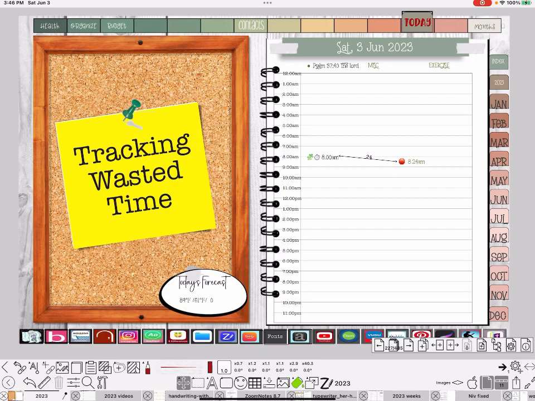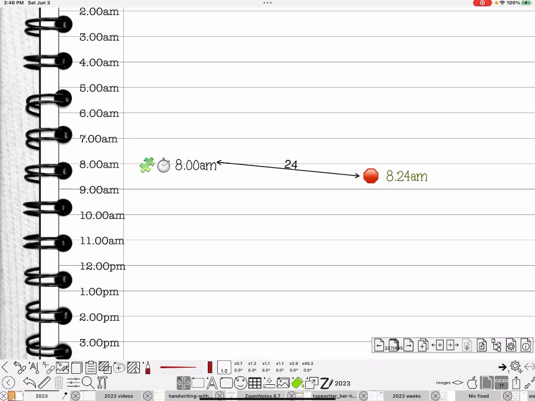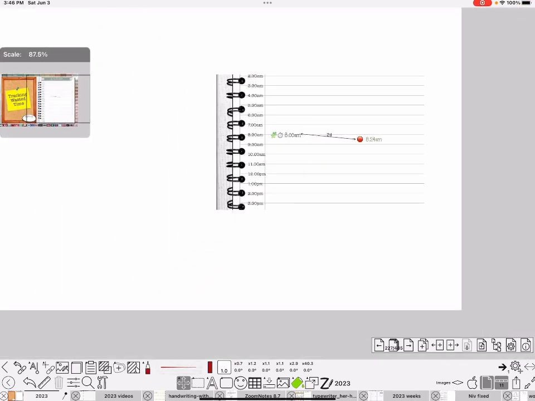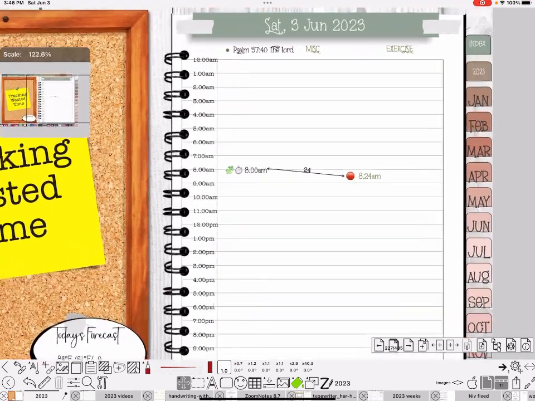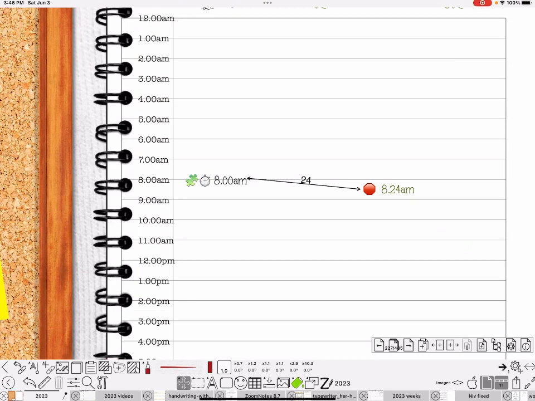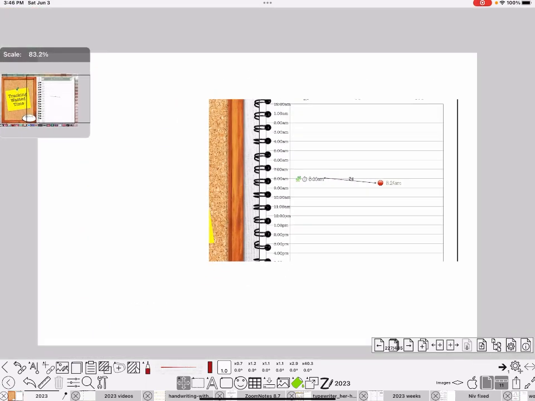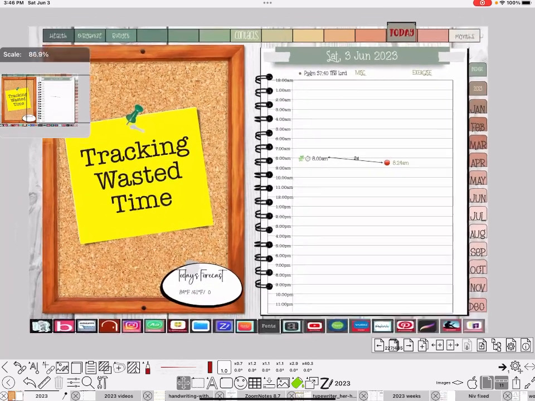Now, here's an example. This morning, I did a stupid puzzle, and I did it until 8:24, from 8 a.m. to 8:24. So I spent 24 minutes on that dumb game. Zoom Notes automatically added those reminders, but I added the arrow with the 24 above it so that I could quickly see that's how much time I spent. This was the start, this was the stop. Now let me just show you how to do that.